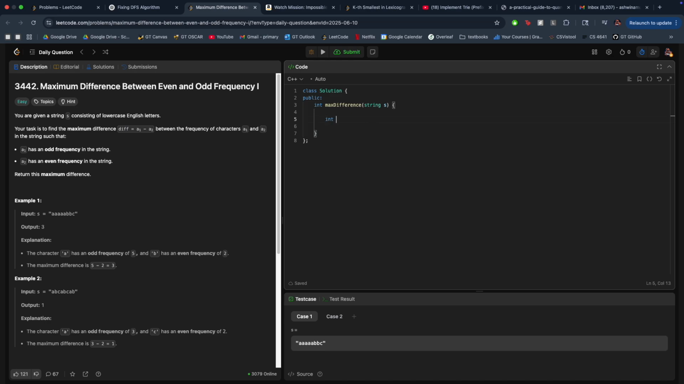So what we're going to do is have an int highest odd frequency, and let's set this to -1. We're going to do the same thing for even, so we're going to do lowest even frequency, and let's do -1. Then for int i equals 0, let's store the length of the string in a variable called n. We're going to iterate through the string while i is less than n.